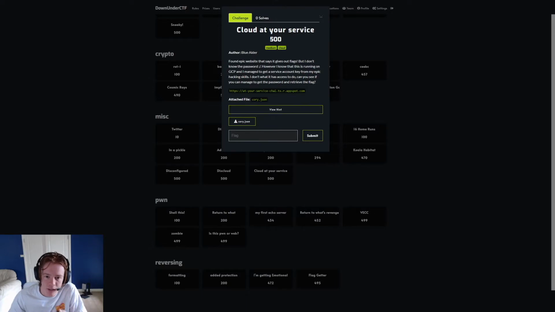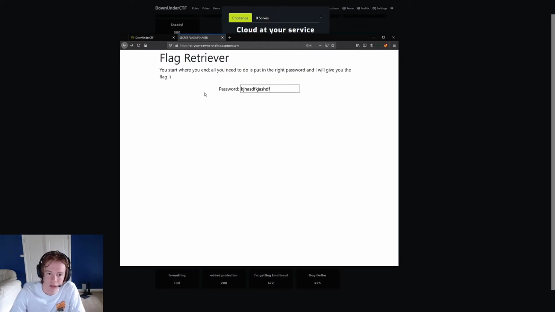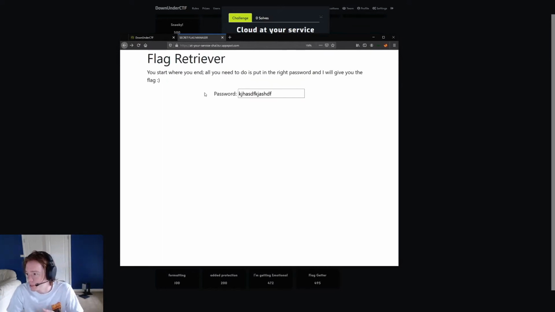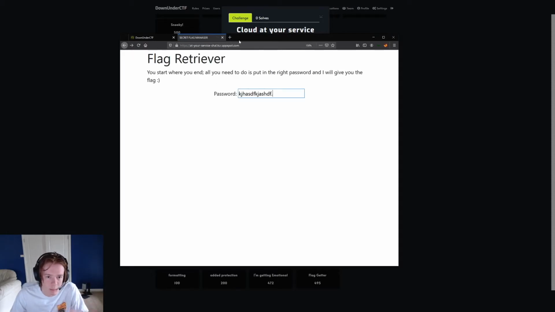If we navigate to this AppSpot URL, at-your-service-chow.r.appspot, we're given a flag retriever, and it says you start where you end. All you need to do is put in the right password, and I'll give you the flag. If we put in something random and hit enter, it takes a few seconds, and then we get bad password. So obviously we just need to get the right password.